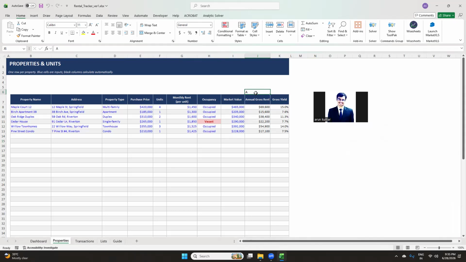These two columns are automated. I've used formula, so they will be automatic calculation. I've used formula. So once we fill these whole columns from A till I, then the annual gross rent and gross yield will populate automatically.